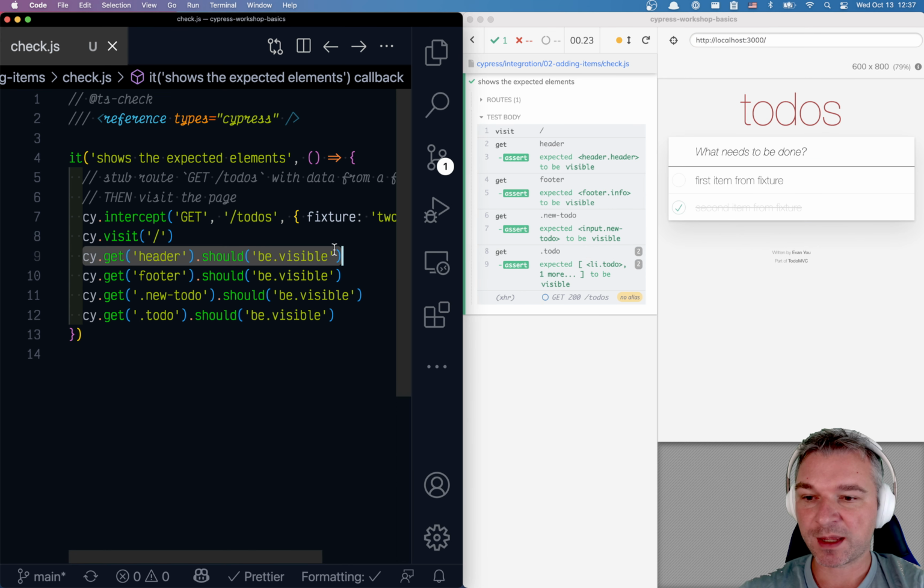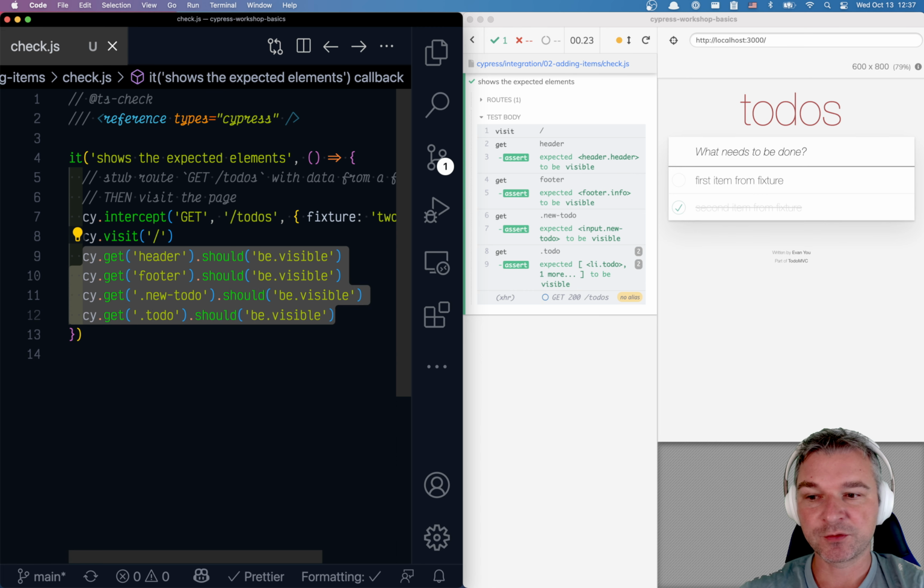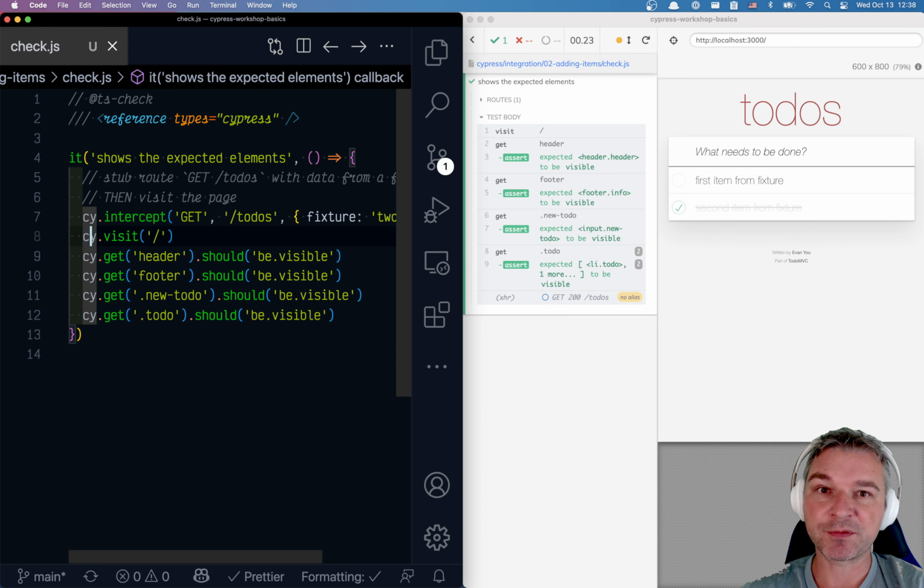So notice that these four lines repeat the same expectation. Get an element by selector, check if it's visible or not. Now, here's how we can refactor this code to remove the repetition.